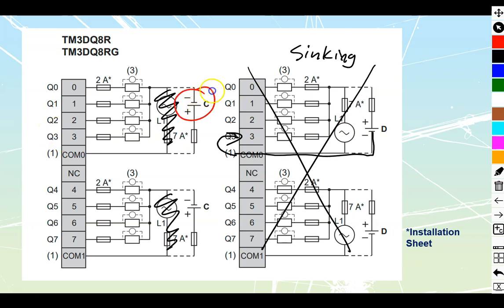You'll see that we've got our DC source. We're supposed to take the positive of that DC source and run it through this. This is going to be a 7 amp fuse, because that 7 amp fuse is going to feed into the common, and from there it feeds out to every single one of these over here.